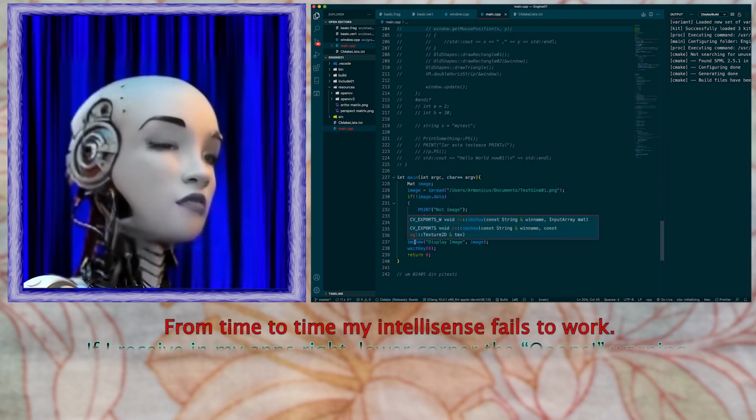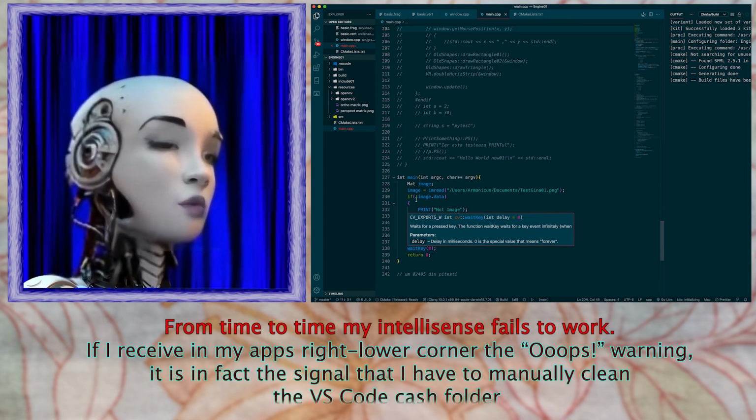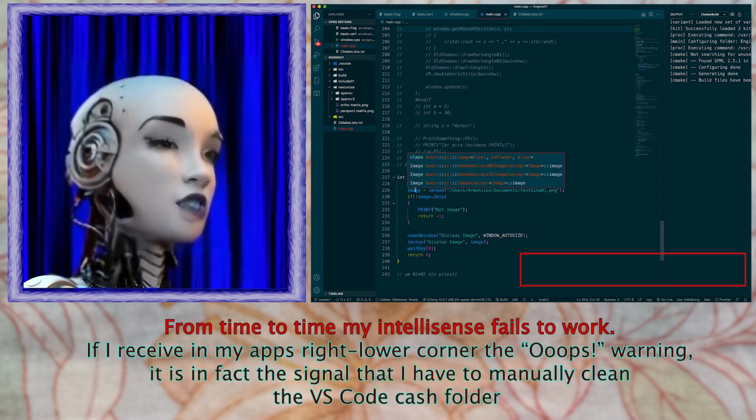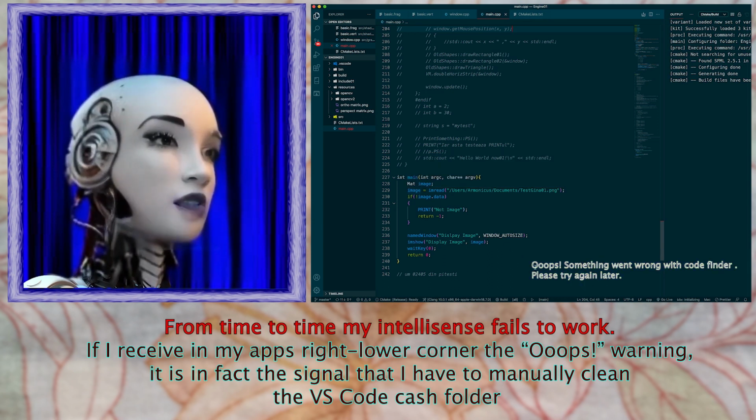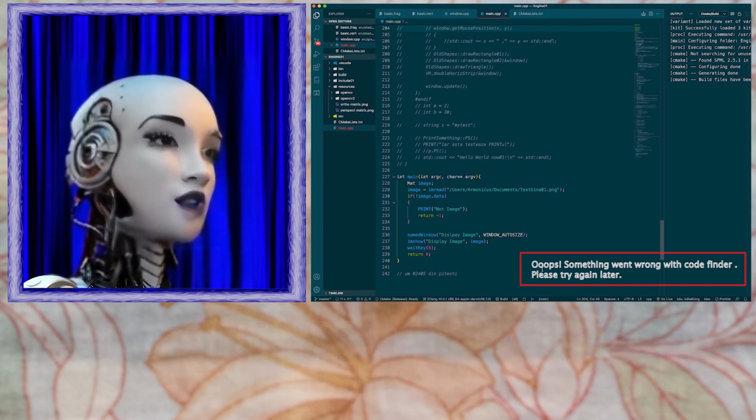Which, by the way, fails to work once I receive this annoying warning, displayed in the lower right corner. It said, like you see, oops, something went wrong with CodeFinder. Please try again later. Here, in this movie, I simulate the original message, due to the fact that presently the problem is fixed, and the original message is no longer displayed.